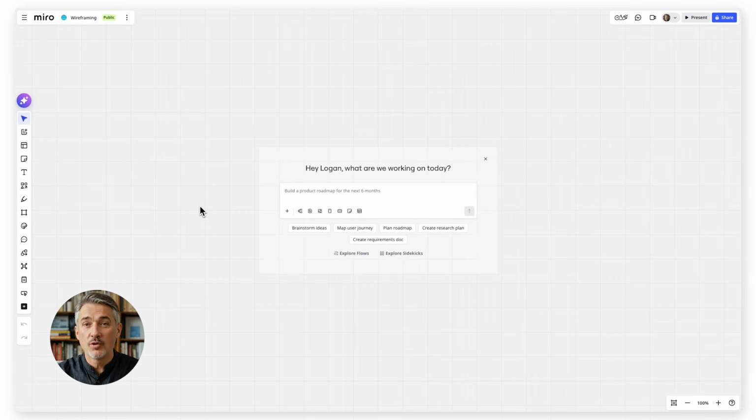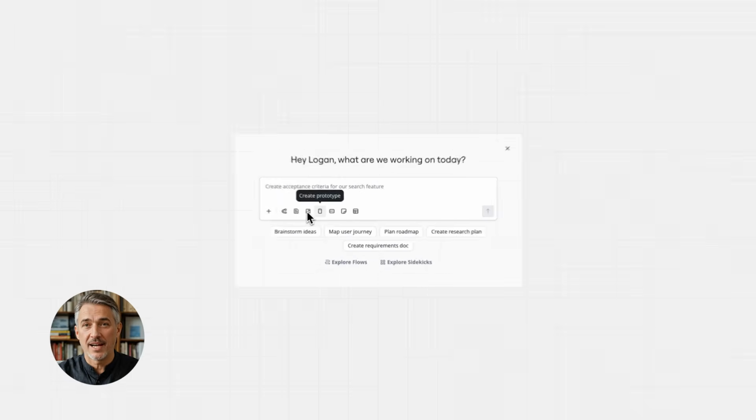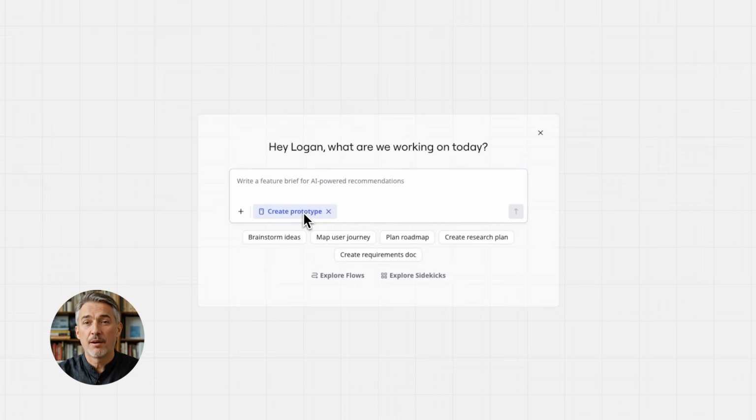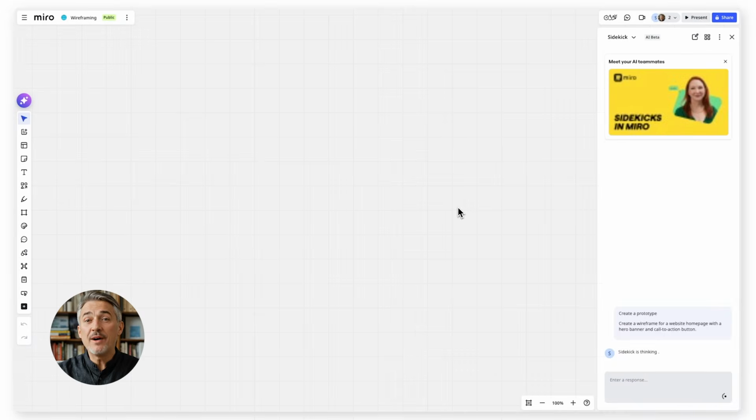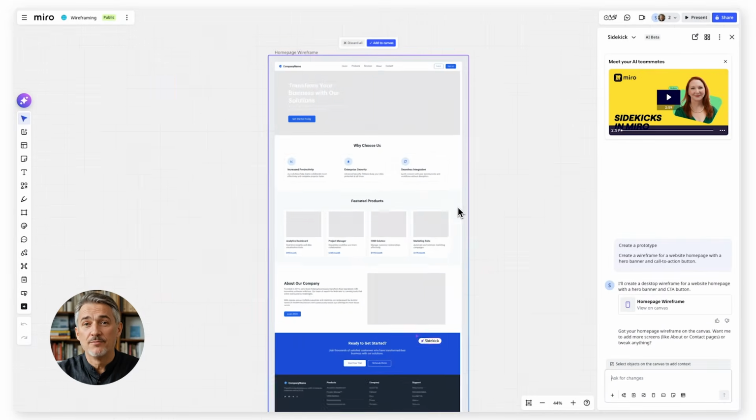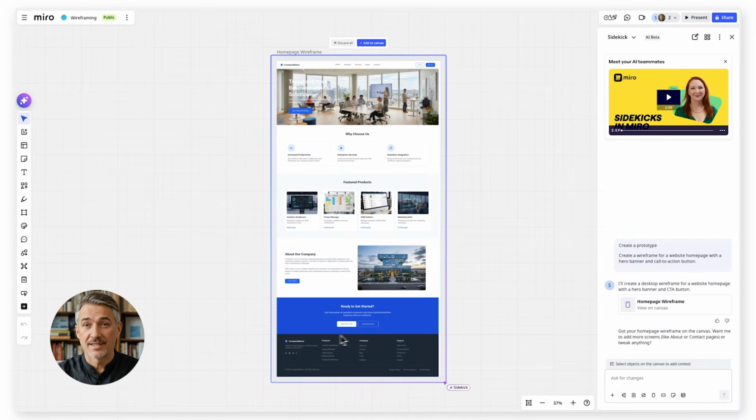Want to save even more time? Miro can generate a wireframe for you with a simple prompt. Here's how it works. Select Create Prototype. Type in your prompt like, create a wireframe for a website homepage with a hero banner and call to action button. Miro AI will give you a complete wireframe you can edit and expand in a short time. This is perfect for when you're stuck at the starting point or just need inspiration for your next design.